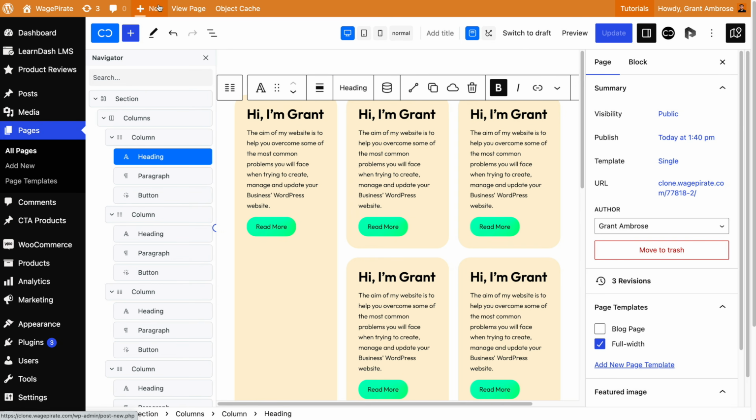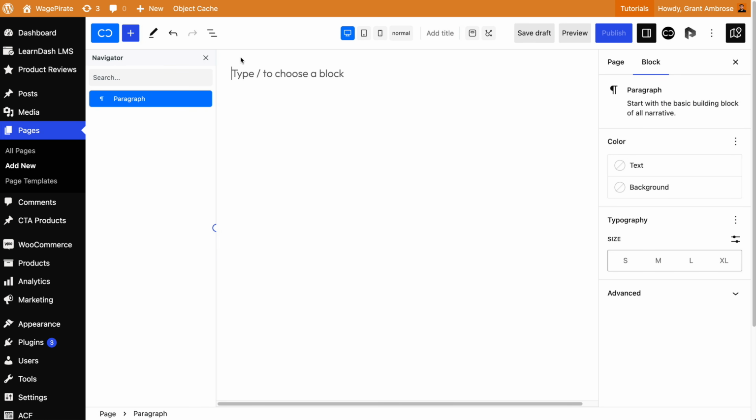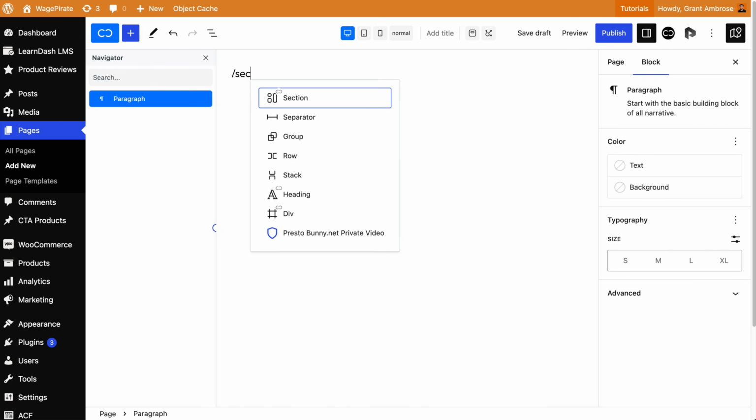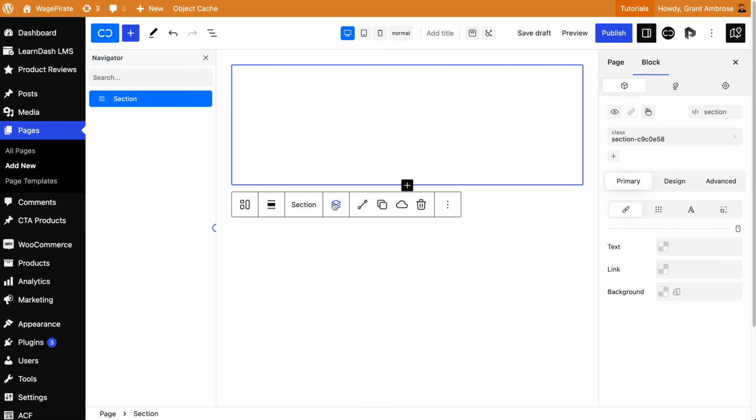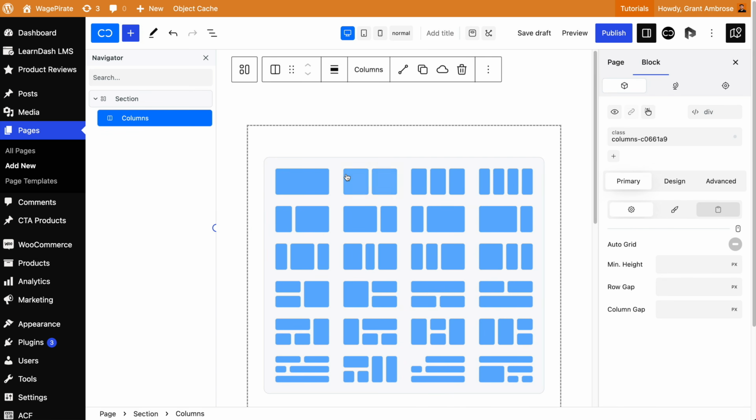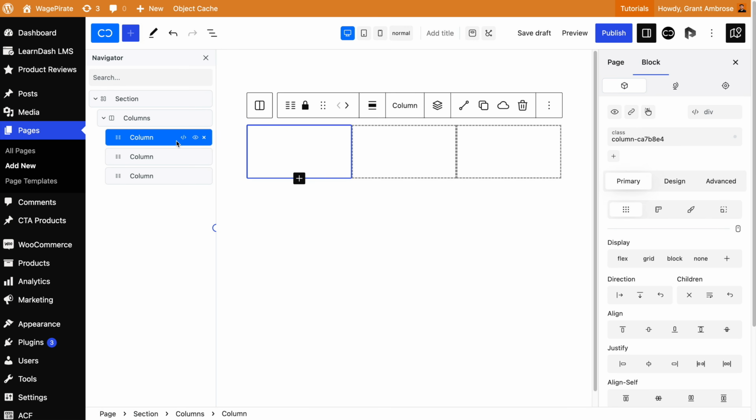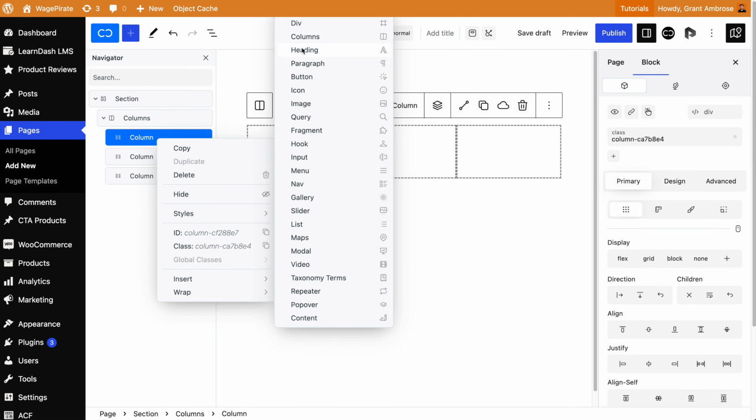Let's go ahead and create a new page. And this might be for our services. So I might go here and add a section. And then inside this section, let's add some columns. And this could be 3 columns. And into here, let's go ahead and add a heading.